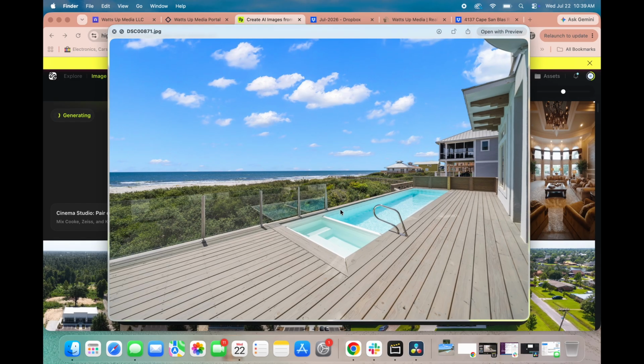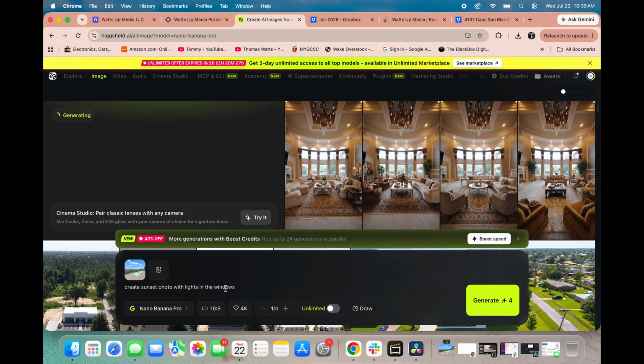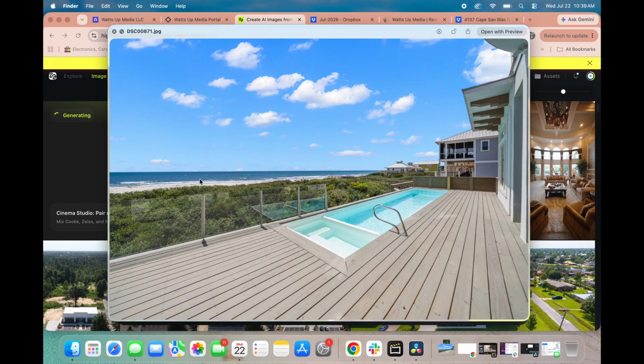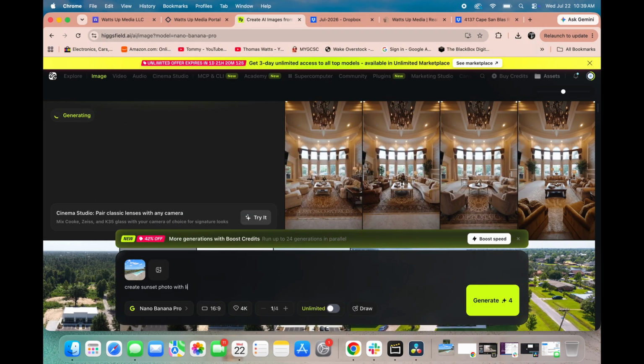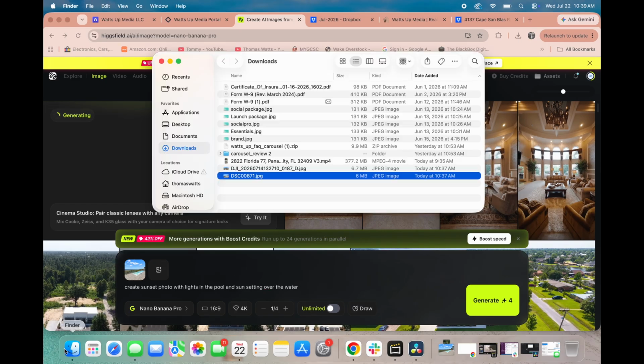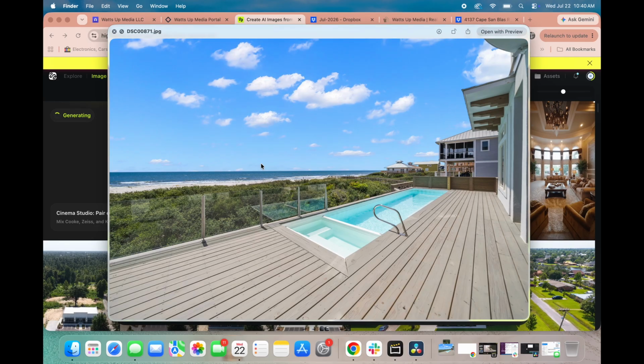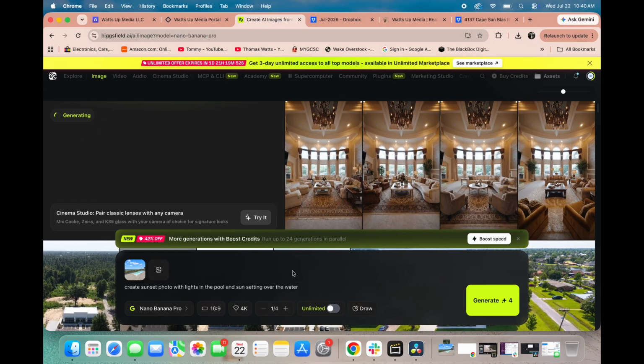So what you can do is go to the prompt here, create sunset photos. You can remove the lights in the windows because in this view here, there's no lights in the windows that we really want. We don't really care about that house or that house. So you don't have to tell it that. But create sunset photo with lights in the pool and sun setting over the water. So you tell it specifically how you want it. You don't have to get too detailed normally, just what I've found. So I'm going to do sunset over the water, lights in the pool. Perfect. All right, I'm going to hit generate.